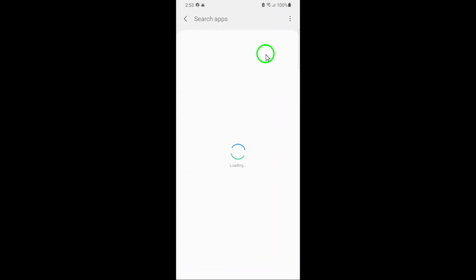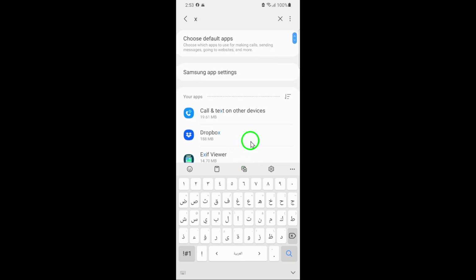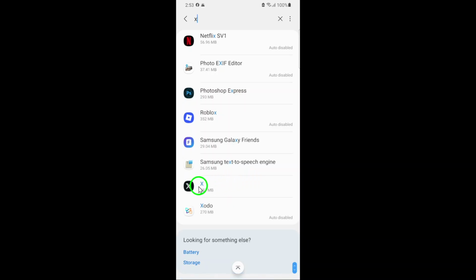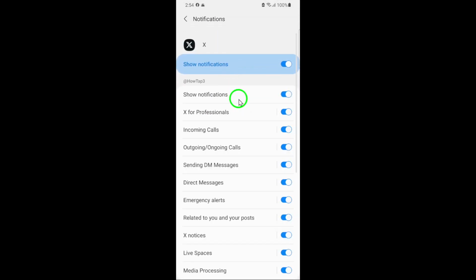From here, tap on Notifications. This is where you control all the alerts and pop-ups related to the X app. You'll see a section called Notification Categories. Tap on that to reveal different notification types within the app. Look for direct messages in the list and tap on it. This category manages notifications specifically for your direct messages.